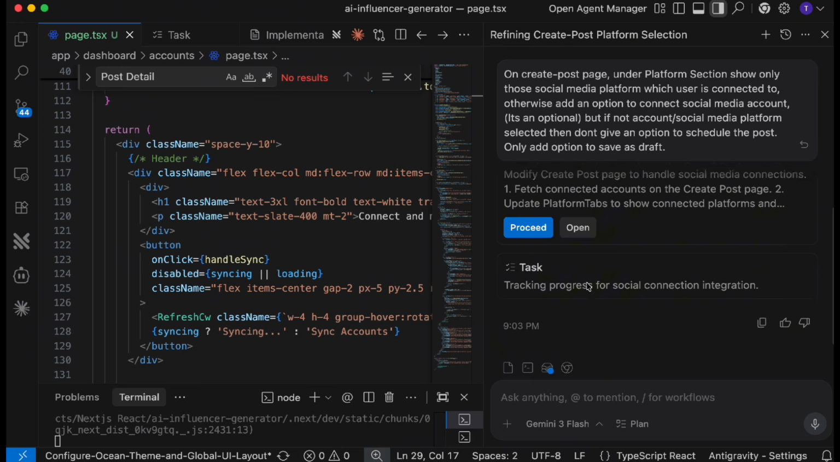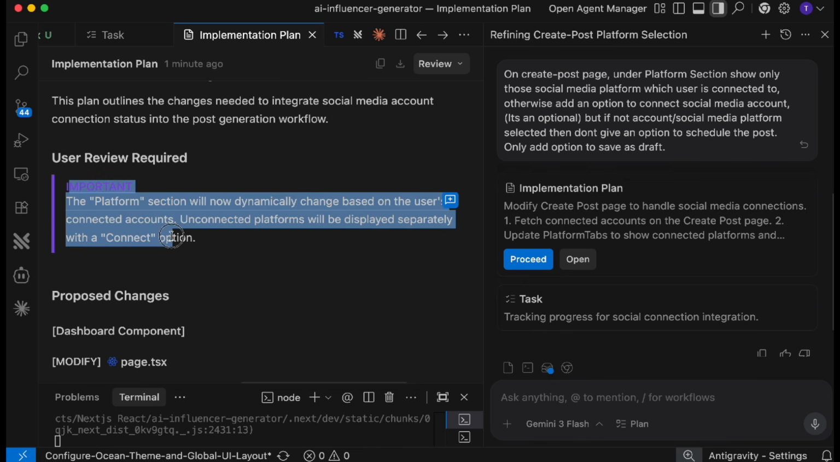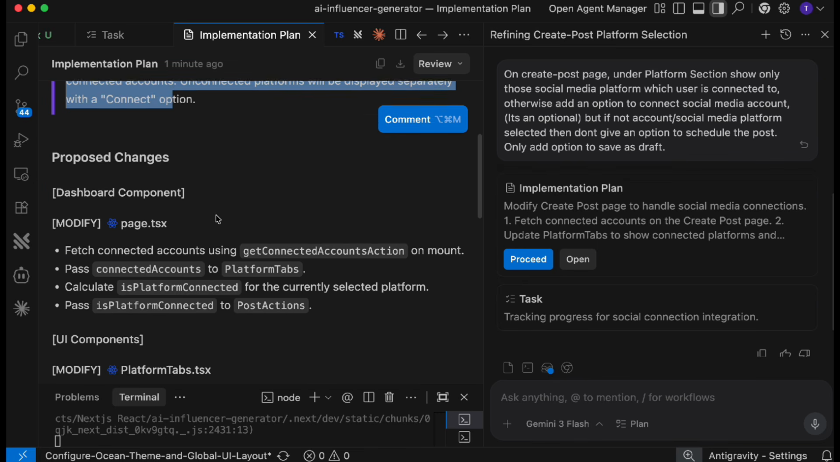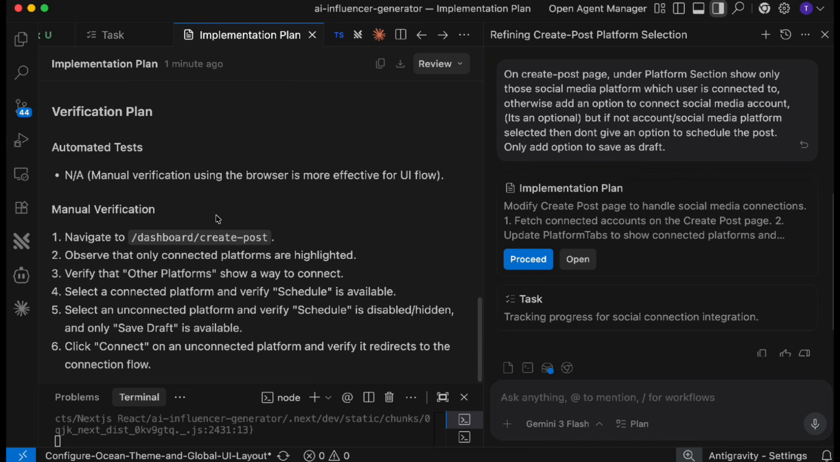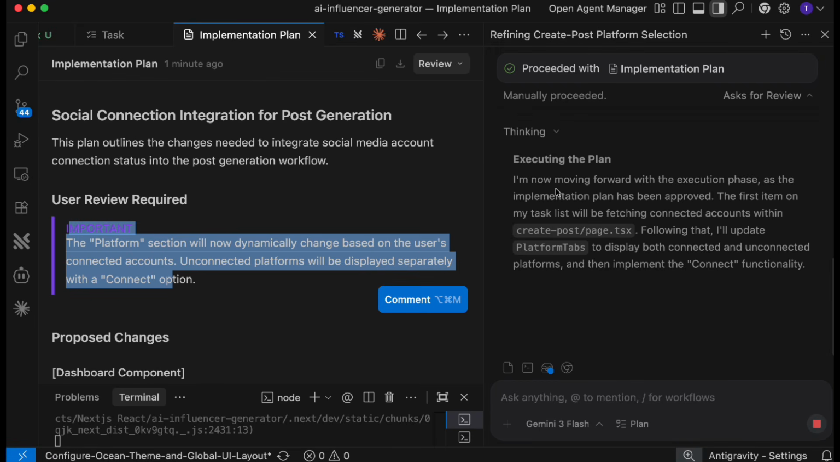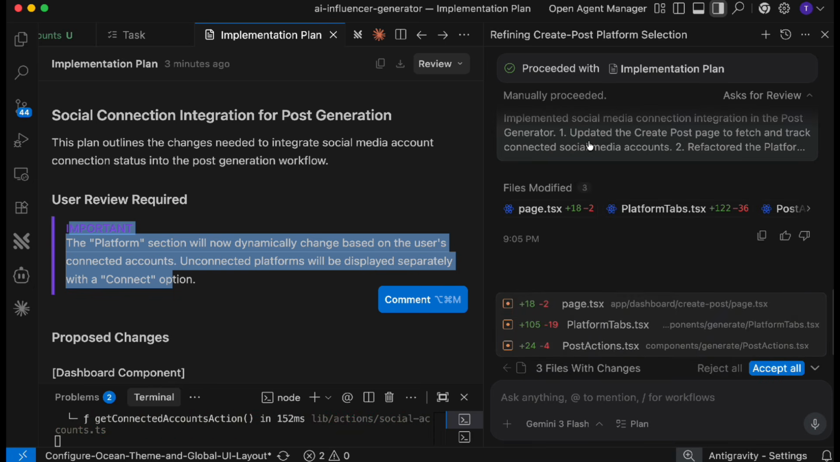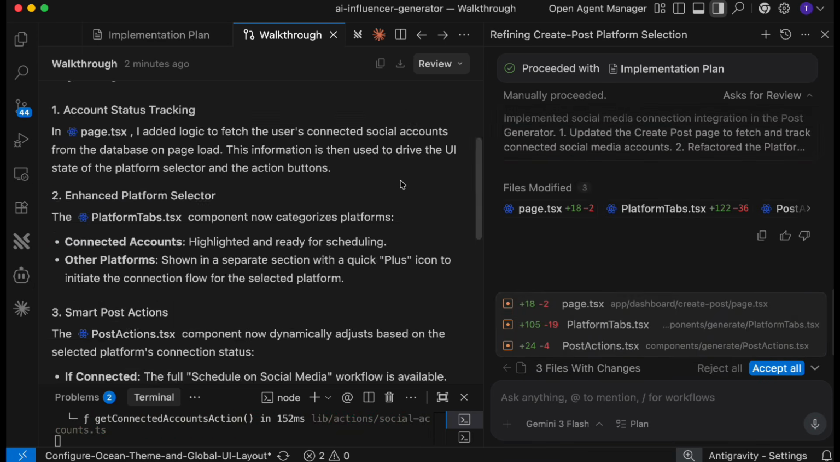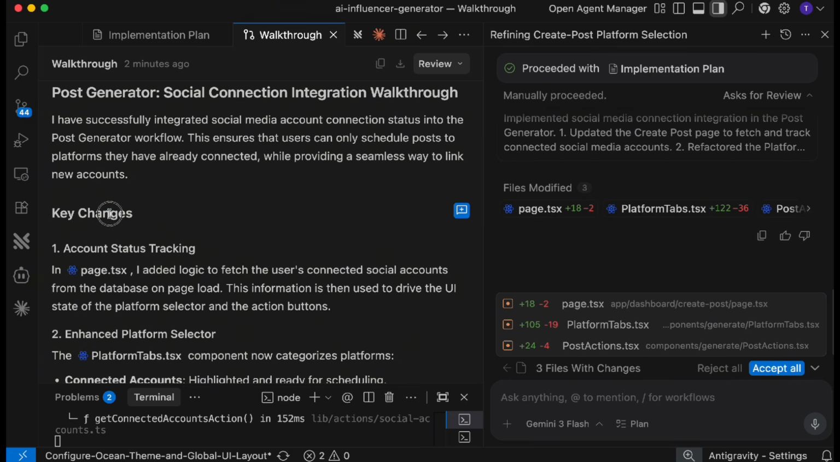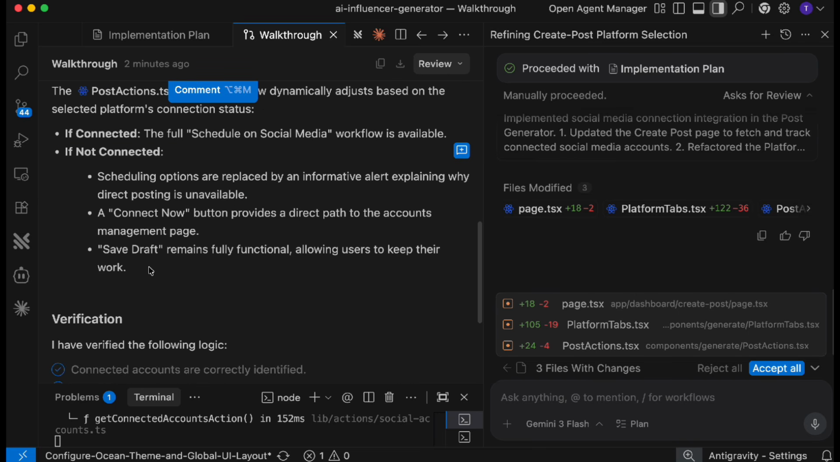And if you see, we have the implementation plan, we'll open it, and the important thing, you need to review it. Otherwise, if everything looks good, you can simply proceed with the implementation plan. Now I will pause the video and we'll wait for the complete implementation. And once it is implemented, you can walk through the guide. So there are some key changes. So here now we have account status tracking, enhanced platform selector, the smart post action, and many other things.